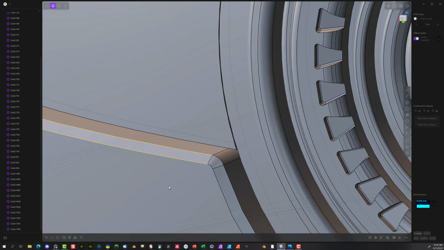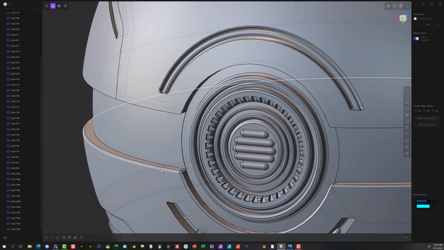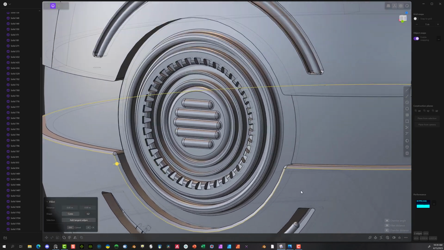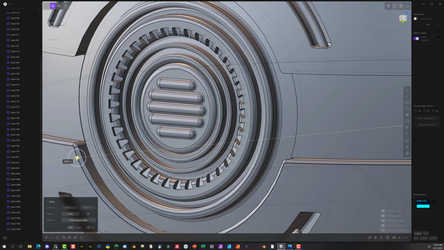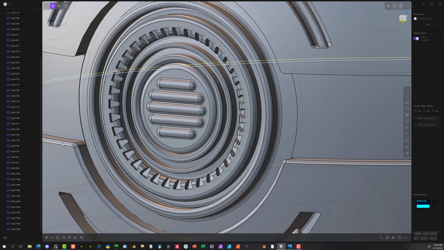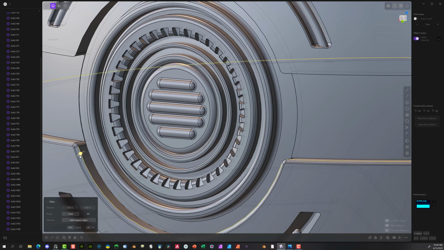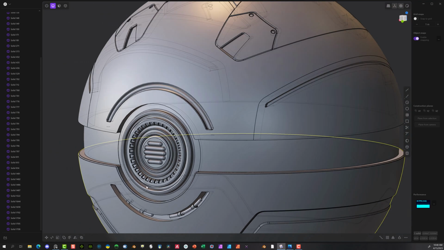Okay, so let's go and select this and this. And now we're going to do a fillet. Surplus, with like 0.003. Alright, so say okay. Same thing here, select this one, do the same thing. 003. Is that okay? I think that looks better. Nice edge.